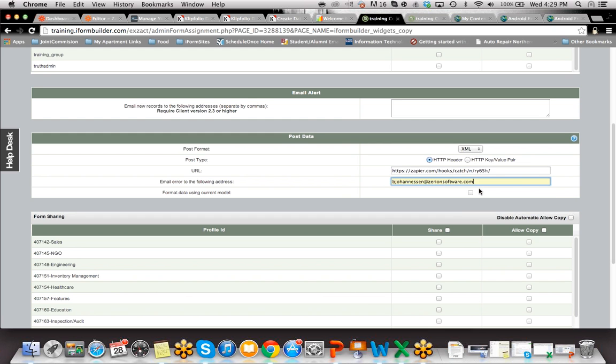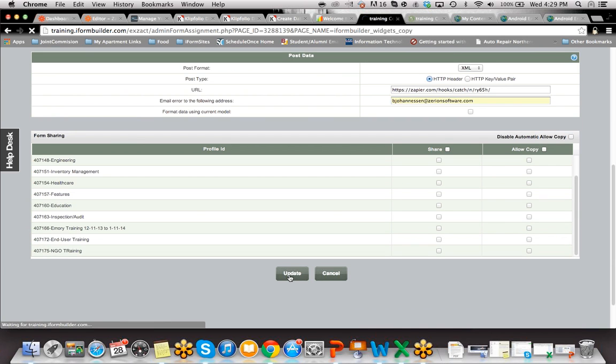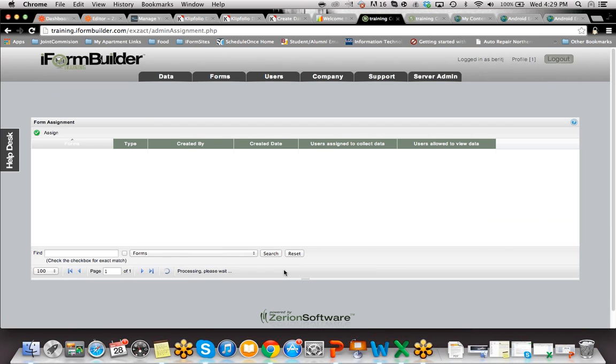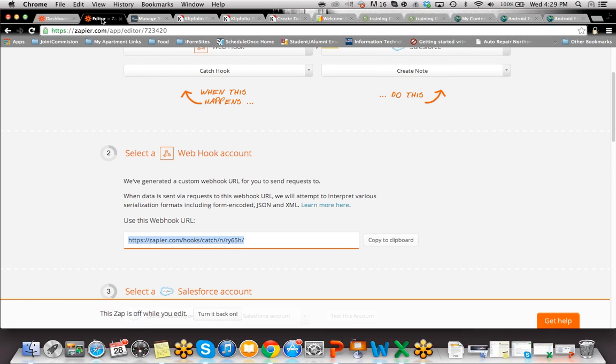From here, I also have the option to add filters based on iFormBuilder fields to only allow some items. I'm going to skip over that right now, but it may very well be applicable to your workflow. So steps 1 through 4 are really connecting my accounts and connecting the iFormBuilder. Now I need to connect the Google spreadsheet.